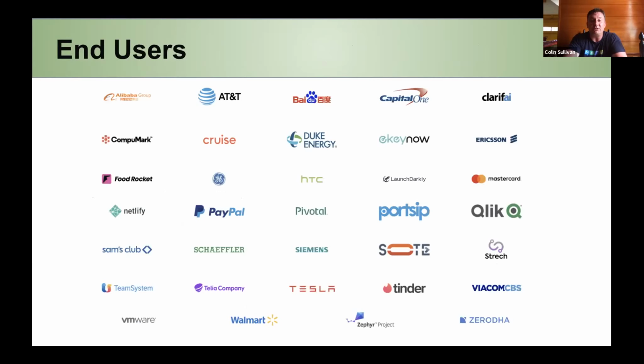Now, who's using NATS? We have users of all sizes, all verticals. NATS is really an enabling technology, allowing these enterprises, small companies, or even pet projects to communicate across the cloud or on-premise or to the edge. So to that end, you won't really see one vertical here. You'll see a really healthy mix.